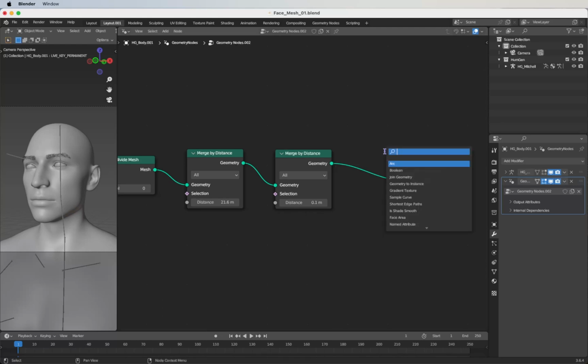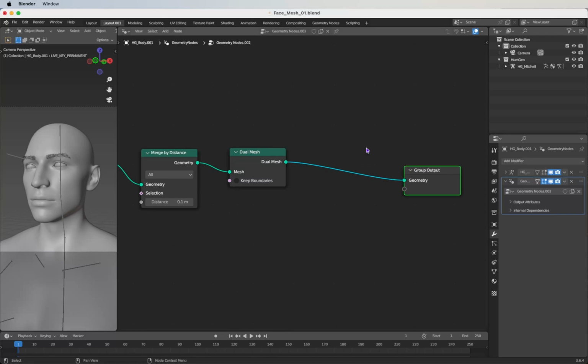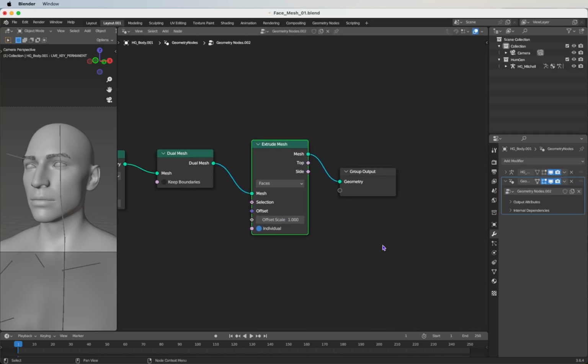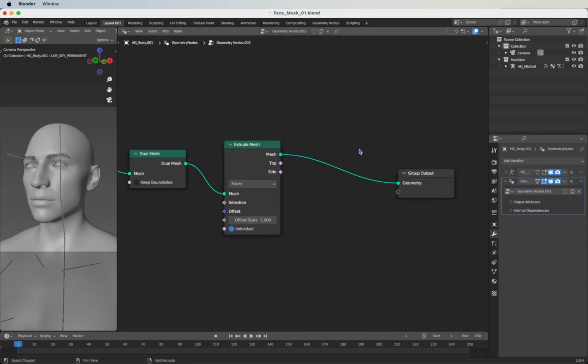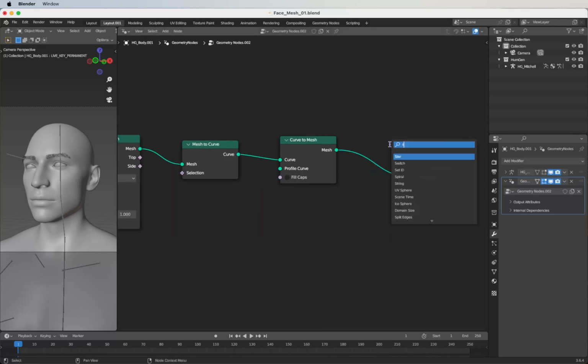Now we need a dual mesh. Plug this in the end. An extrude mesh. Mesh to curve. And a curve to mesh. Now we can also use the set material for later, so we can assign a material.